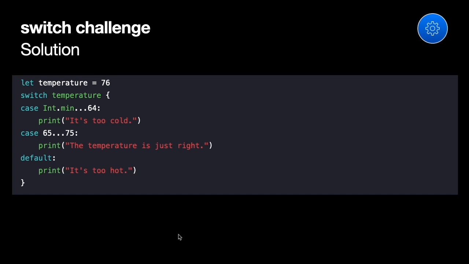Here's the solution to our conversion to a switch statement. We switch on the temperature, and then we have a case which deals with the range from the lowest possible integer through 64 inclusive, and then we have a case which deals with 65 through 75 inclusive, and then we have a default case to handle everything greater than 75, and that makes our switch statement exhaustive.